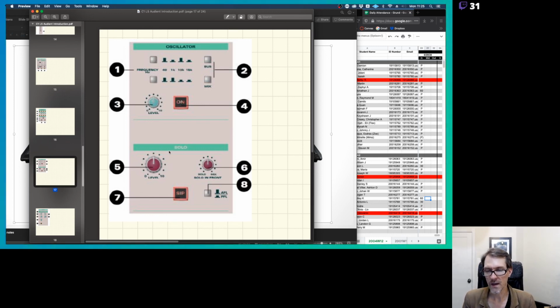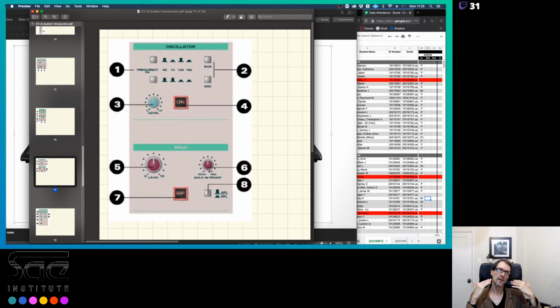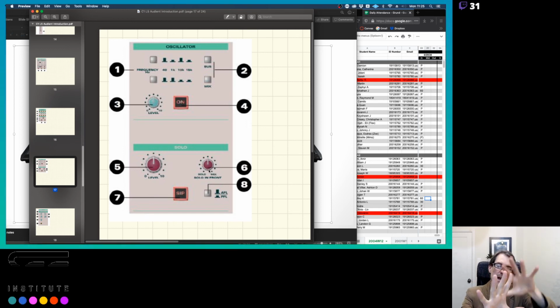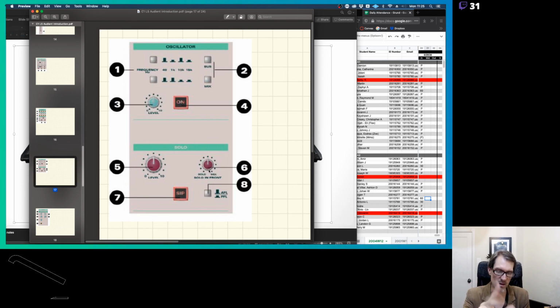Down here, the solo section is important. When you push a solo button on any channel, it has a level, so your overall solo level of how loud that's going to be when you solo it out. But number 6 here is really interesting. This is solo in front, and essentially this lets us have a mix of our soloed instrument, but still have the other instruments in the background so we can hear them.